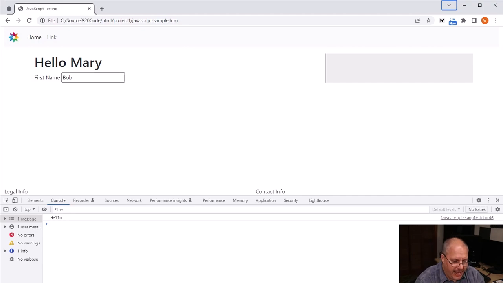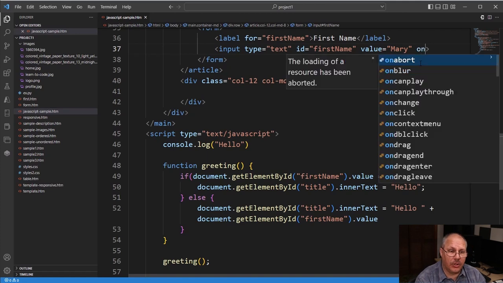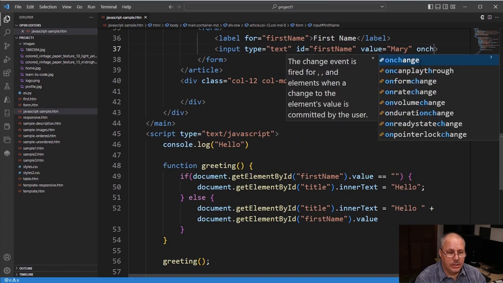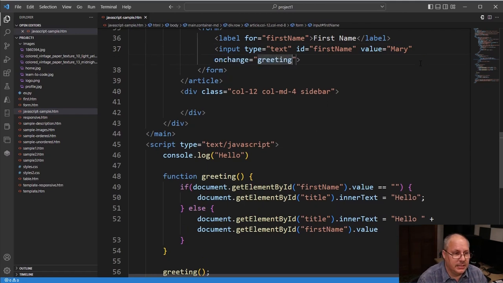So I'm going to come back to my editor so I can go into my input tag. I'm going to add a new attribute called onChange. You'll notice there's a lot of things that start with on. That's because anytime we make changes, an event is fired and we can capture the event and do something. So like, hey, did I change this? That's a great thing to check. And I'm going to say greeting. And I can give my open and close parenthesis, just like I did before. Don't need to put the semicolon here, but it's going to go call that greeting function.